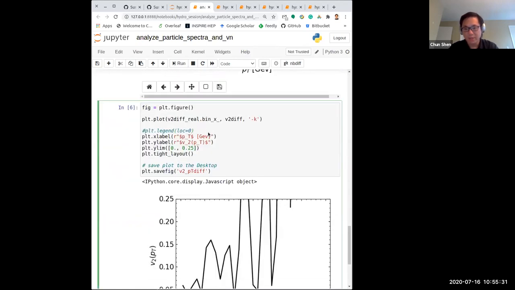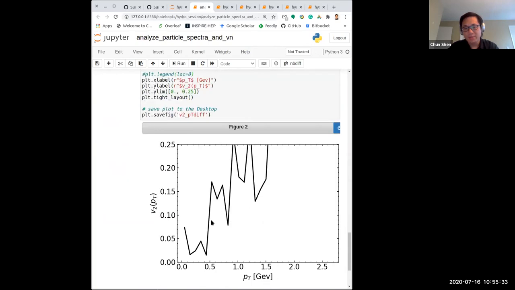And then the next one is just plotting V2. As you can see, the V2 plot here as a function of pT is very jagged. This is mostly because we are still lacking statistics. This tells you that 10 hydro events, or one hydro event with 10 oversampling, is way not enough to generate a meaningful V2 plot here. So you need much more statistics to generate a meaningful V2.